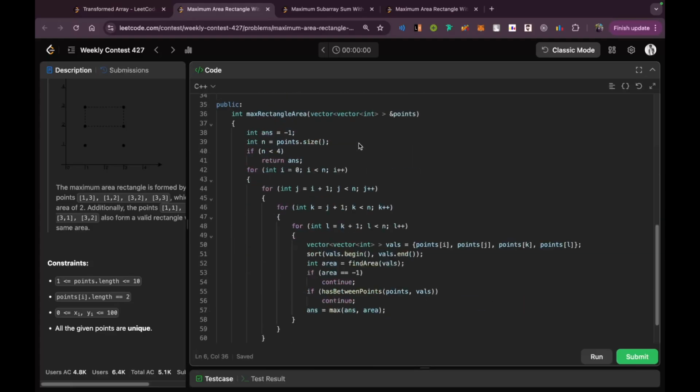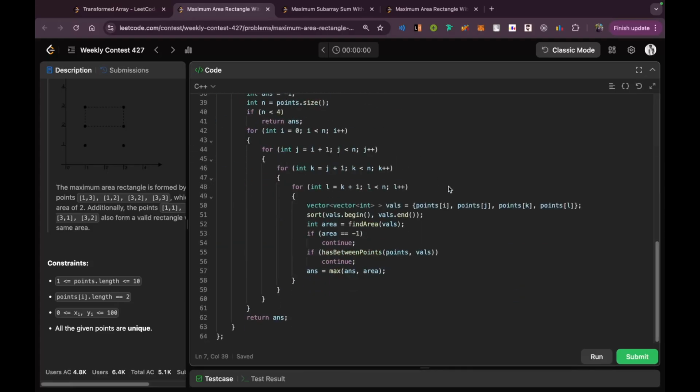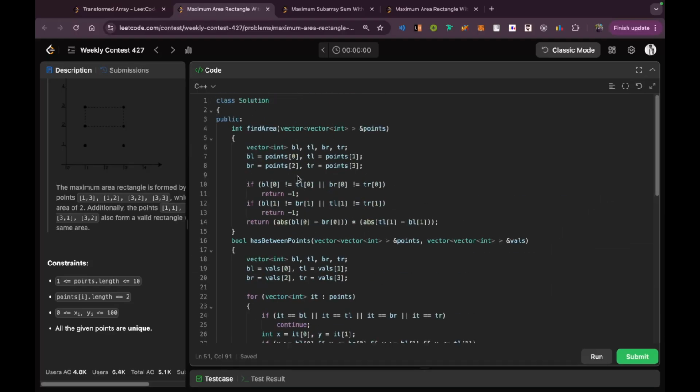So now it should make sense how I was judging that points of 0 is the bottom left, points of 1 is the top left, and so on. I did that because remember I had sorted this vals vector. So it would have first sorted on the x value, and then the y value. If there are, let's say, 2 points which have the same x, then the point with the lower y value is preferred first. So that means bottom left would of course be the point which has the lowest x and lowest y.